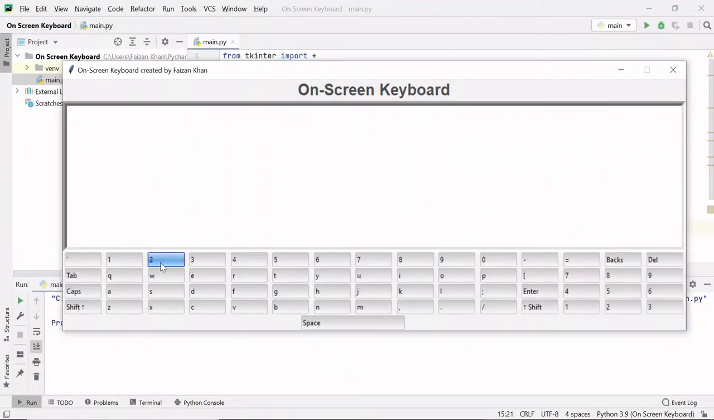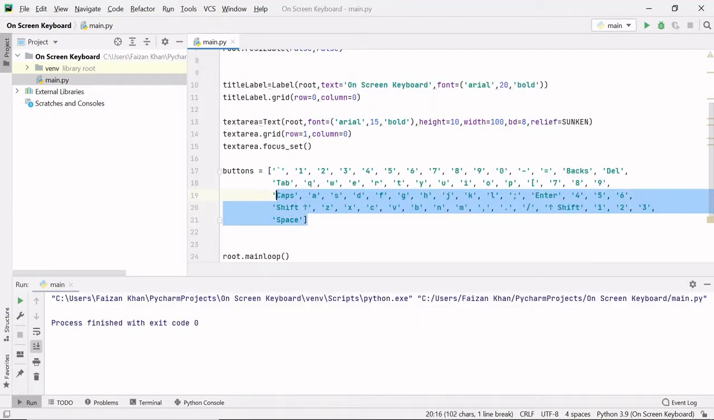After this, now we have to create all these buttons. All these buttons are created in the same way except for this space. This is created differently, otherwise all these buttons are created in the same way. So let's create this. Here you can see I have created a list of all the buttons that I will be adding on my keyboard. I have this apostrophe button, then 1 2 3 4 5 6 up to this del, and then tab, all these buttons. Make sure you create this list and add all the buttons which you want on your keyboard.